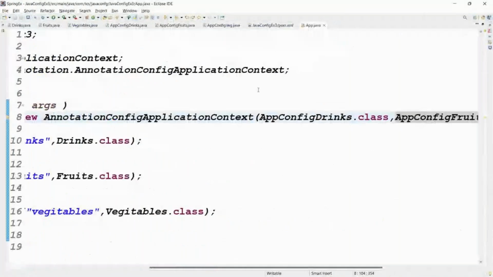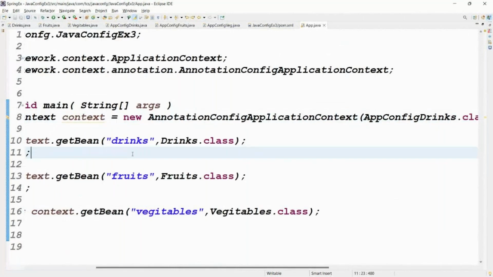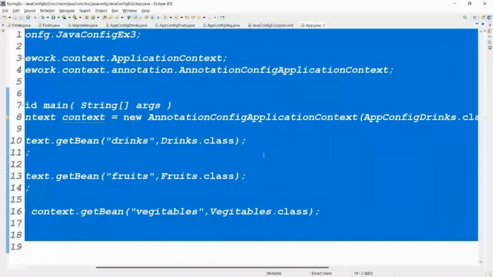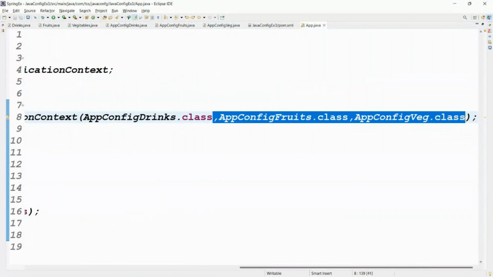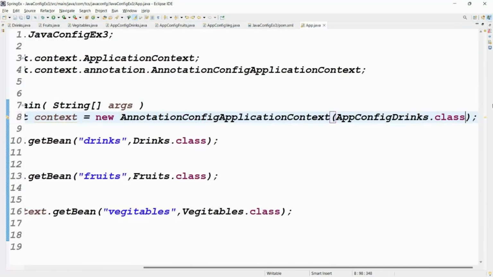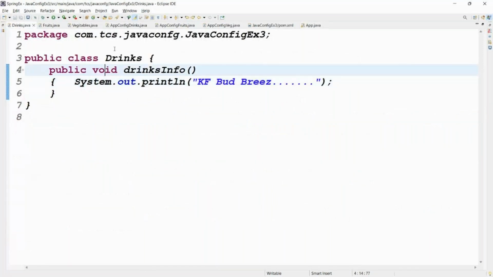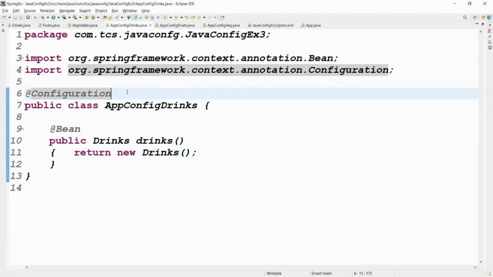Here, who is the head of these three configuration files? I gave three configuration files. The drinks config file is the main file. Here I need to import the smaller ones. What are they? Fruits and vegetables. First drinks are there, then only those are required.